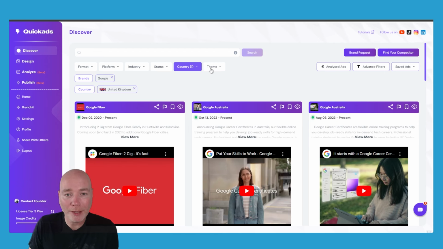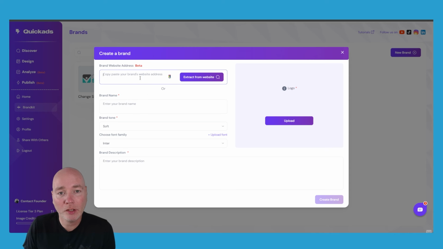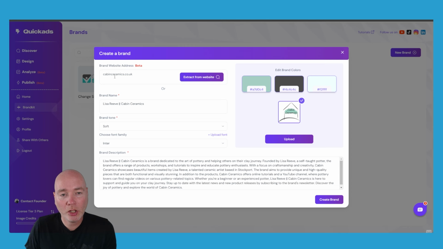But then how do you actually build your own ads? Well, first thing you need to do is add your brand. How many brands you'll have access to depends on the AppSumo plan you've got. So this is a really nice feature. You put in a web address and it will pull back the logo, the color scheme, a brand description. You can edit this if it's not quite right. Let's just say create brand.